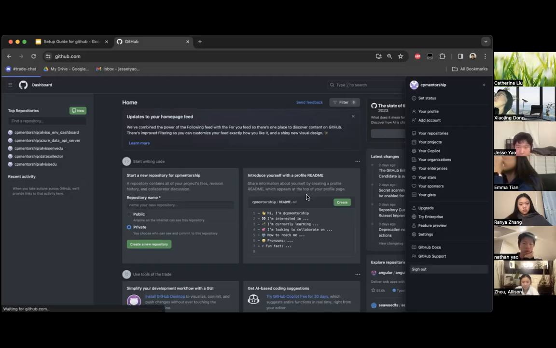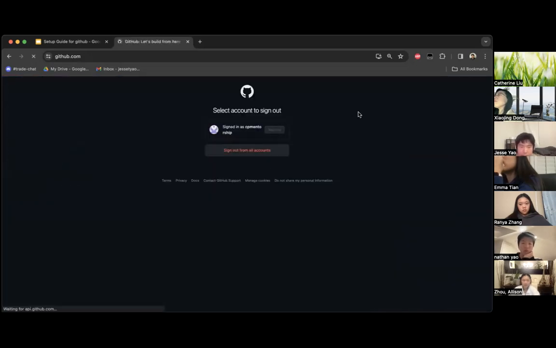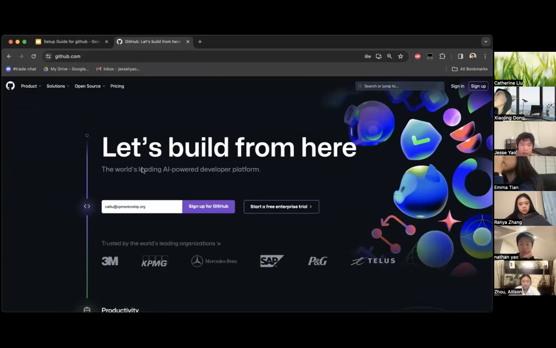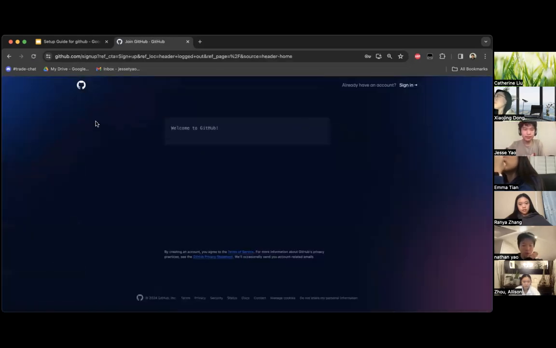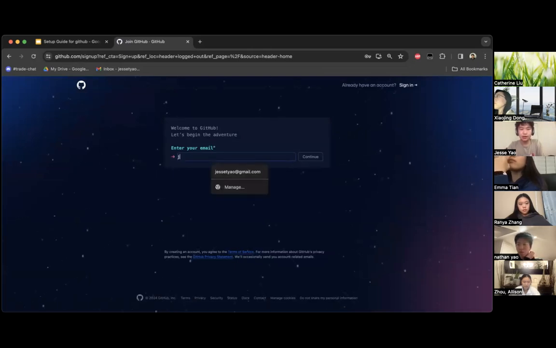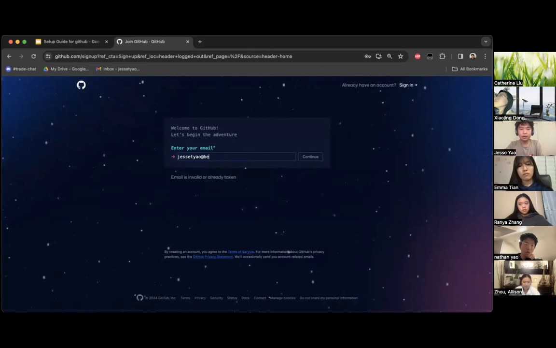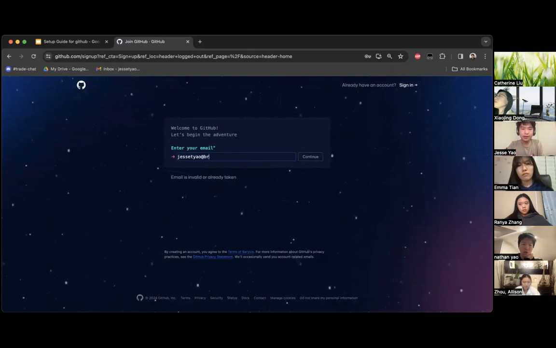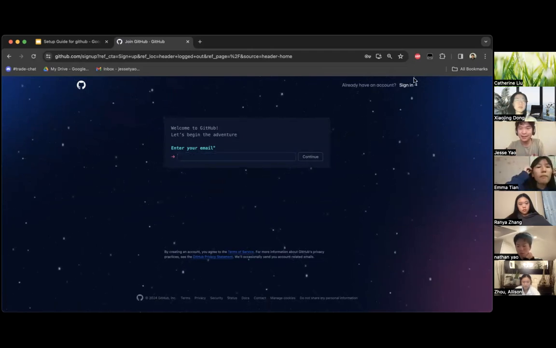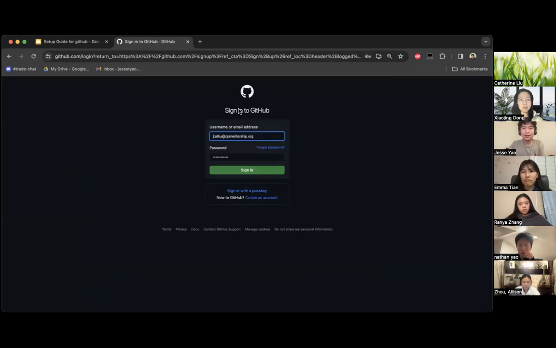Okay, so how do you create a GitHub account? Sign out. You go to github.com. If you're a new user, you click sign up. Welcome to GitHub. Enter email. Let me just use mine, I don't know if this is going to work. Okay, it's already taken. So you would sign up, and once you've created your GitHub account, you'd sign in over here.